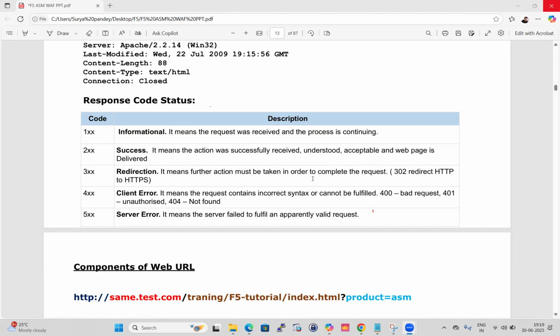For example, 404, 401, 503. So what is that code? And what is the meaning? On the basis of the code, we can recognize where the gap is, and whether it is issued from the client side or server side. So it is very, very important to understand.